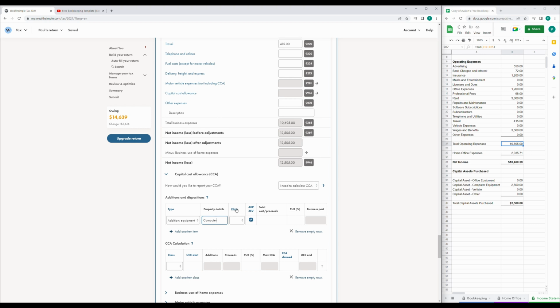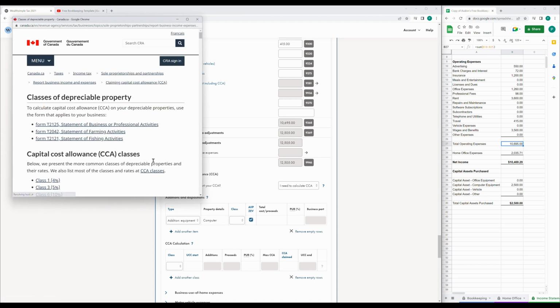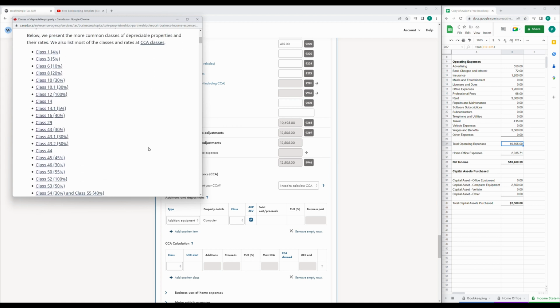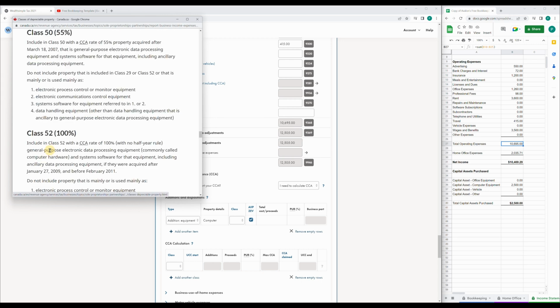We then need to choose a class. If you click the link, it's going to help you figure out which classes are available and what you have potentially used. So common classes, class 8 is going to be a lot of general equipment. That's a really common one that you could click. Vehicles are typically in class 10 or 10.1. Computer equipment is typically in class 50. So let's click class 50 and have a look.